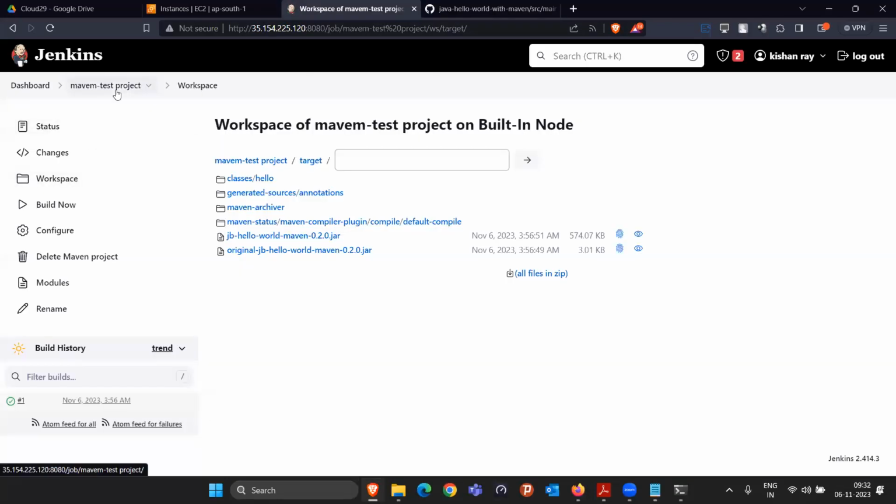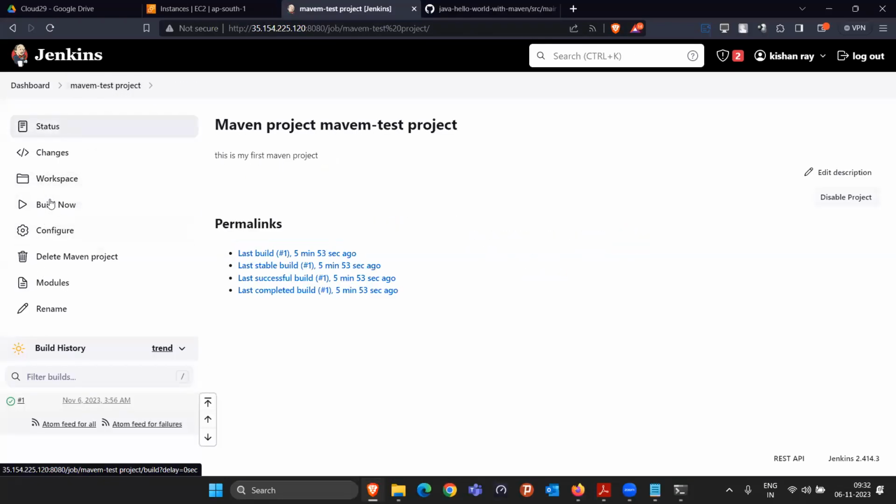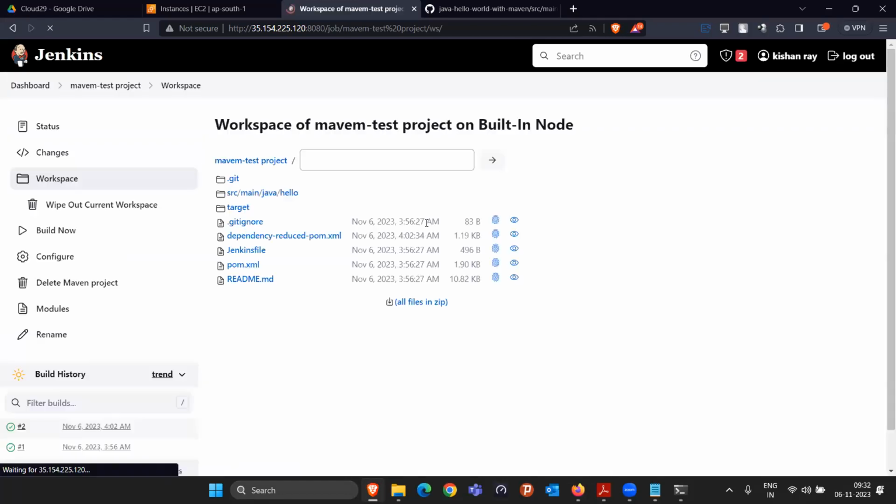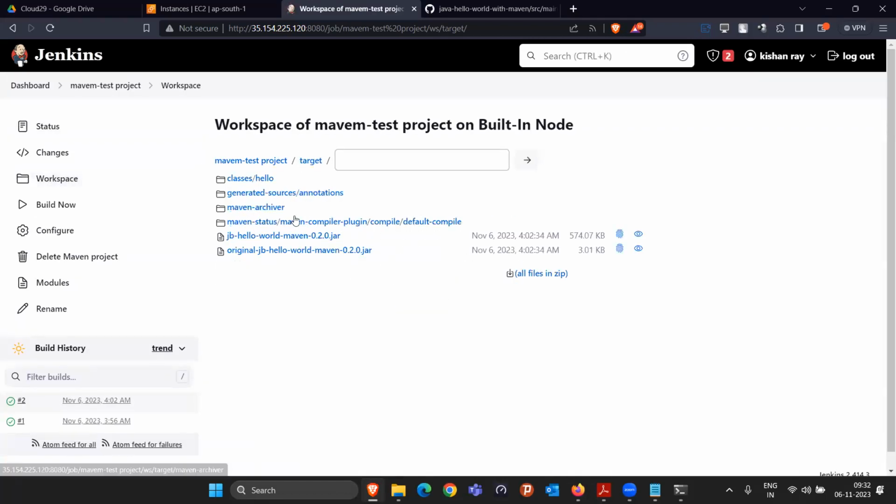So again, what you have to do is click on build now, second build. This time it will take the latest code and try to generate a build file, and a new jar file will be created. Let it be created. Once it is a success, only then will we go to the workspace to see whether the new file got downloaded. Since it is a success, go to the workspace, go to the target and see a new .jar file came here.